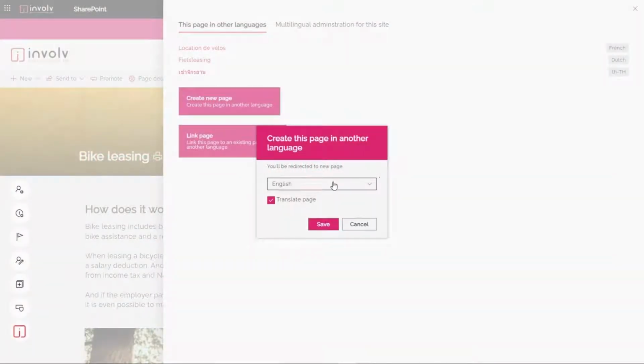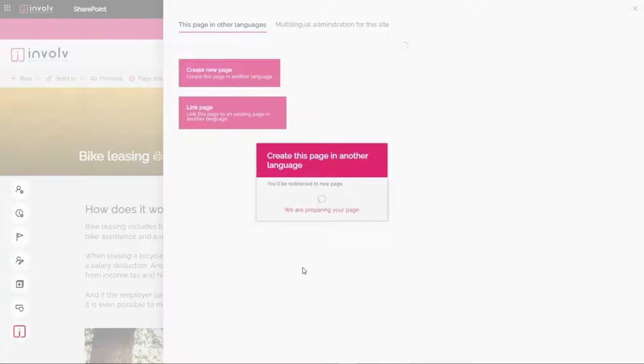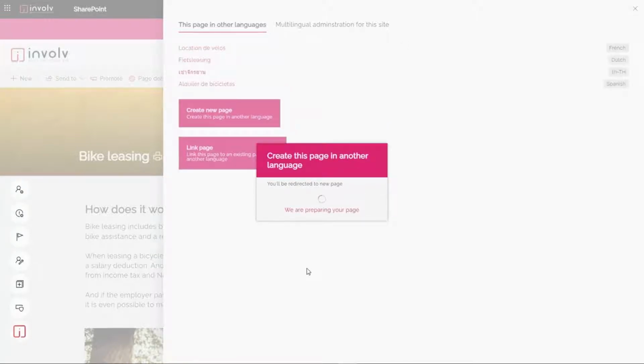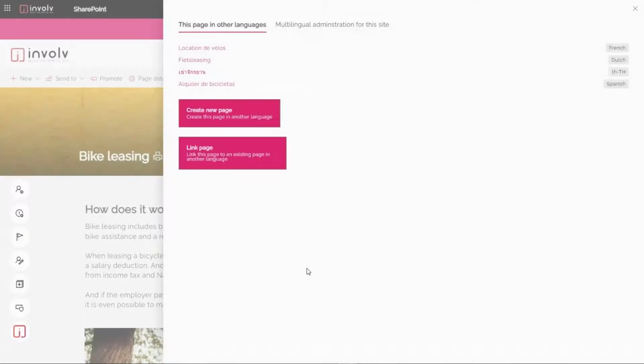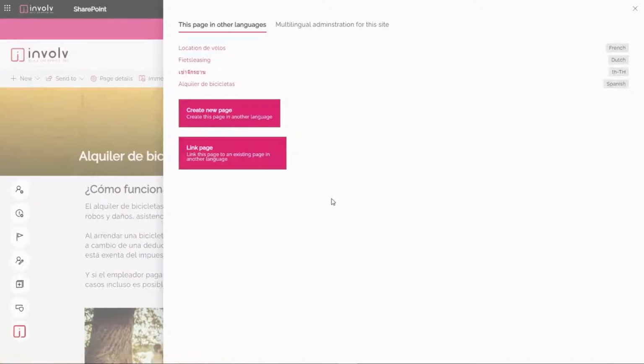Creating content in multiple languages used to be a time-consuming task. Thanks to our automatic translation, you can now translate your content in any language, in seconds. Everything will be translated, from headlines, to text, and even captions.